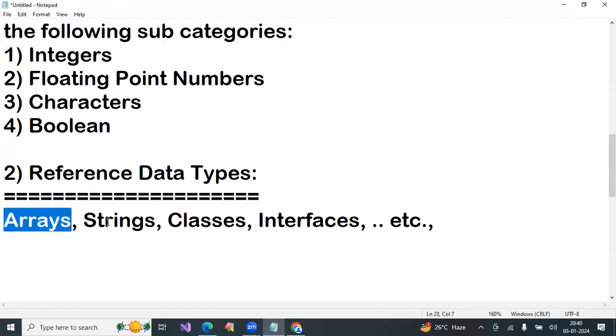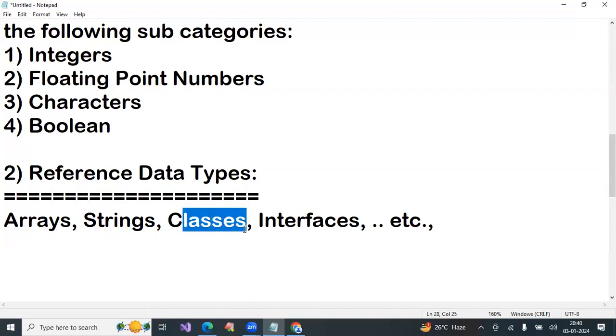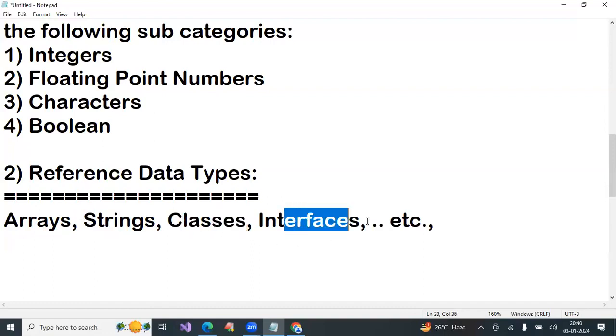Arrays, 2-3 days minimum you'll learn. Strings, 2-3 days minimum you'll learn. Classes, 1 week you'll learn. Interfaces, 3-4 days you'll learn. These are separate topics. At that time you'll learn. Presently I've only given the list.